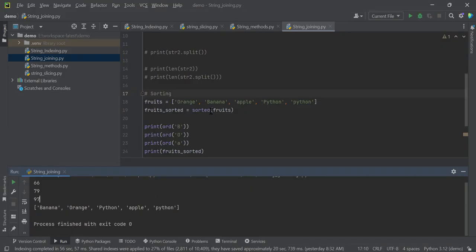Are you clear about the sorting option? How it is working internally, the sorting? So ord is the function to get a particular character's ASCII value.